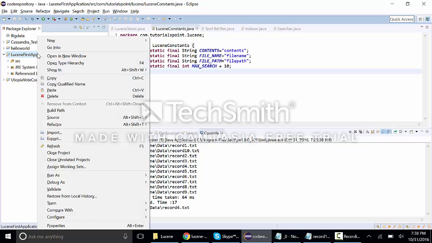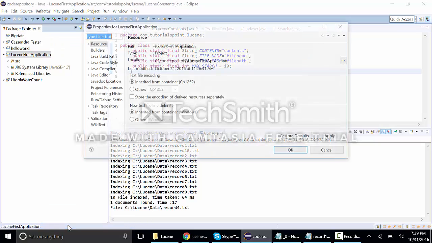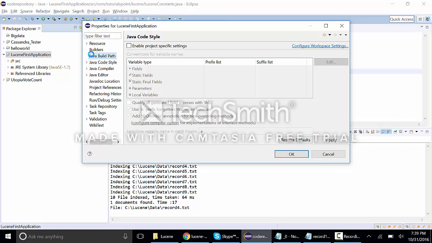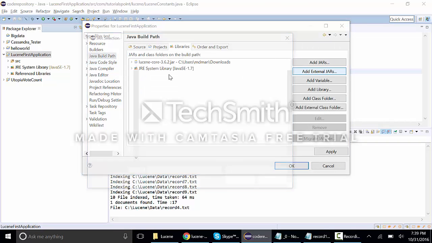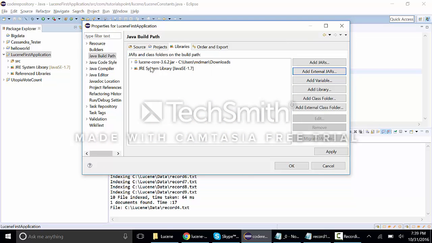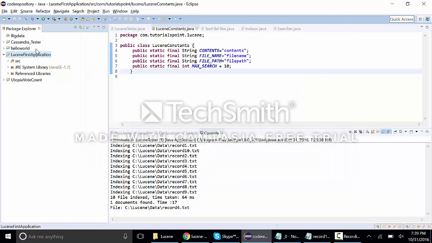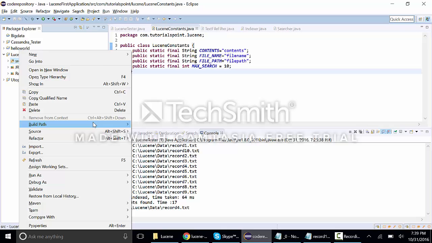Then, right clicking on it, go to the Properties option. In Java build path, through the add external jars option, I have included the library Lucene Core 3.6.2 jar file I have downloaded. Then click on Apply and then OK. Next, create a package for the Lucene First application. Through this option, right click on source, new and package option.